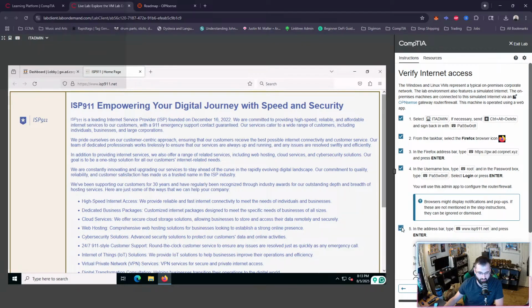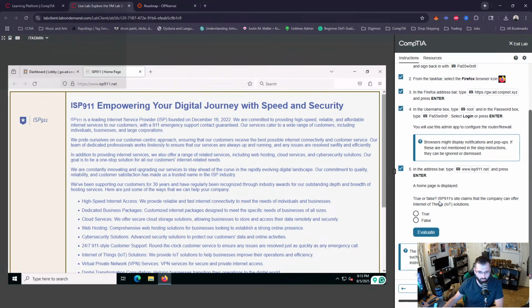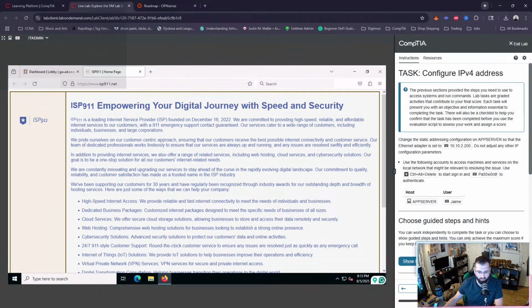Okay, cool. We did this. Homepage is displayed. True or false? The ISP 911 site claims that the company can offer Internet of Things solutions. I'm going to say yes. Like, why would it not?